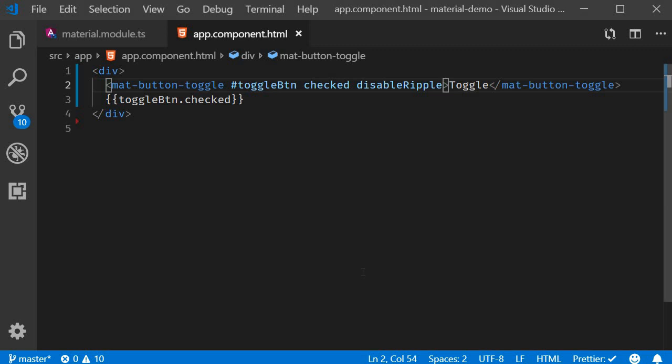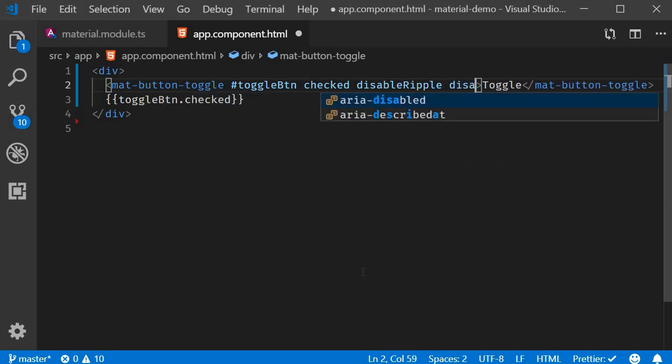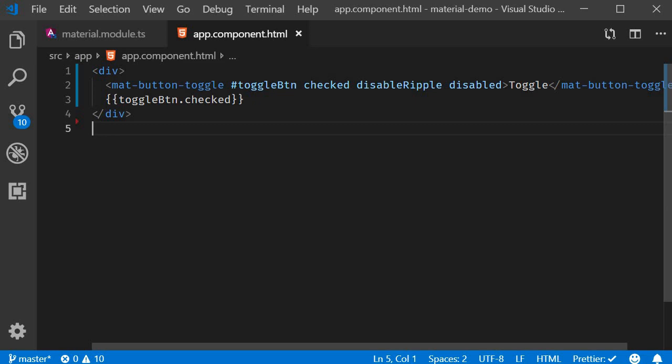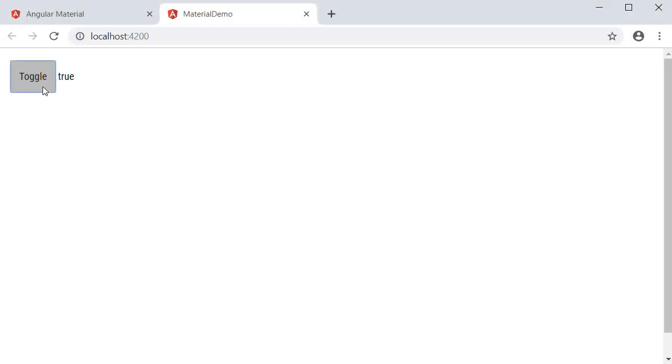It is also possible to disable the button itself by adding the disabled attribute. If I now head back to the browser and try clicking on the button, nothing happens. The button is disabled and cannot be toggled between on and off. Alright, these are some of the properties on a button toggle element.